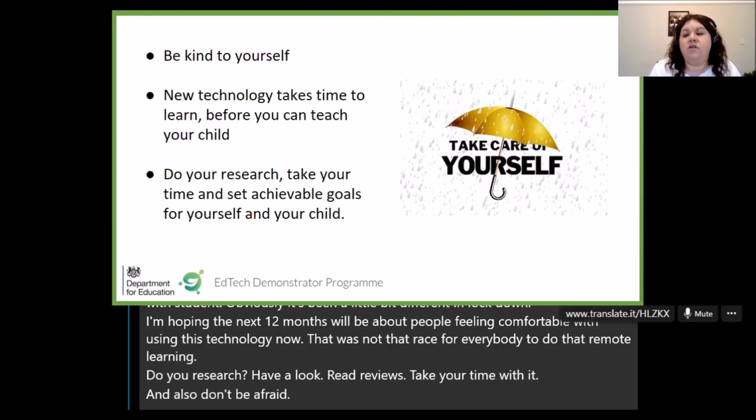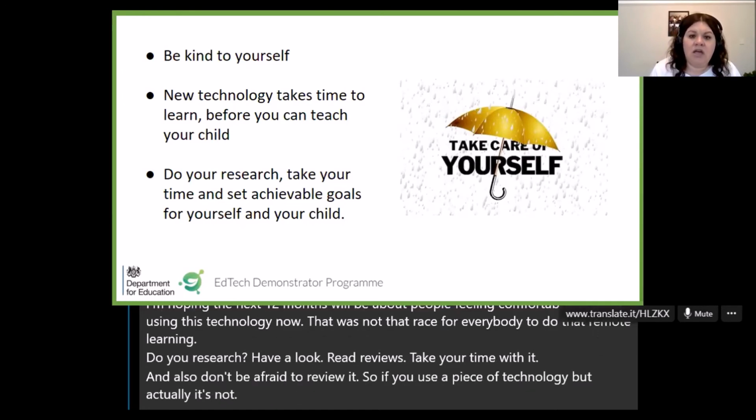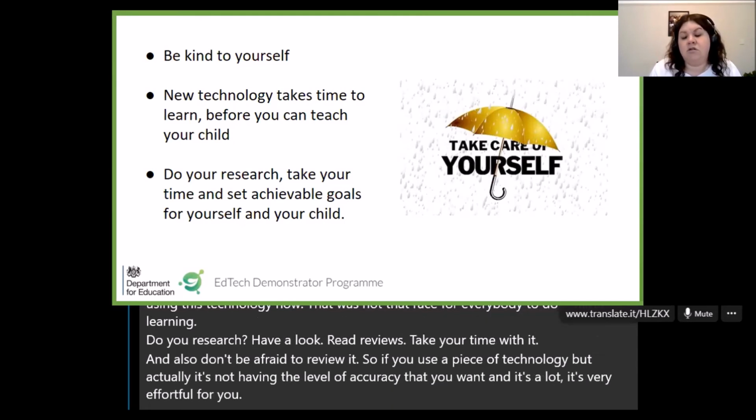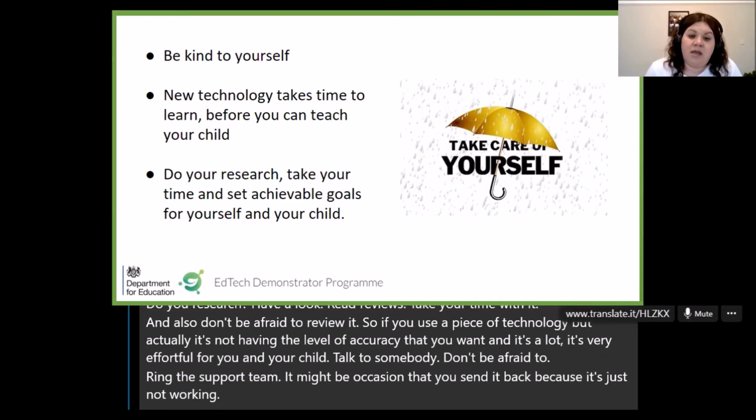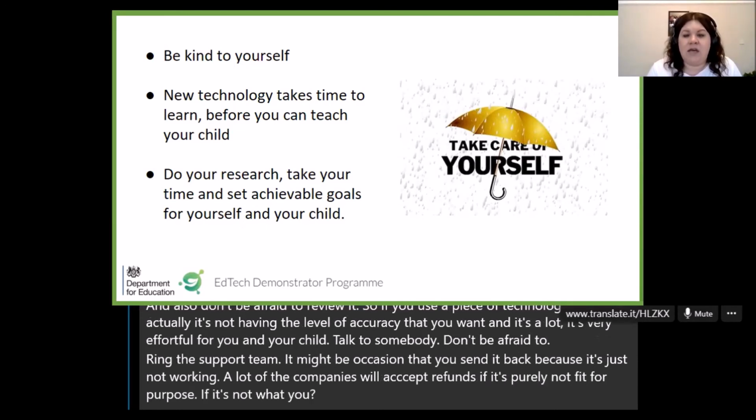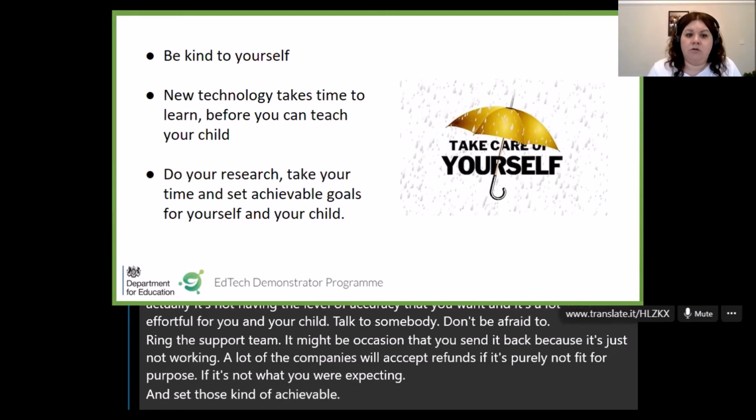So if you use a piece of technology but it's not having the level of accuracy that you want, and it's very effortful for you and your child, talk to somebody. Don't be afraid to ring the support team. It might be a case that you have to send it back because it's just not working. A lot of the companies will accept refunds if it's purely not fit for purpose, if it's not what you're expecting. And set achievable and short-term goals for yourself.